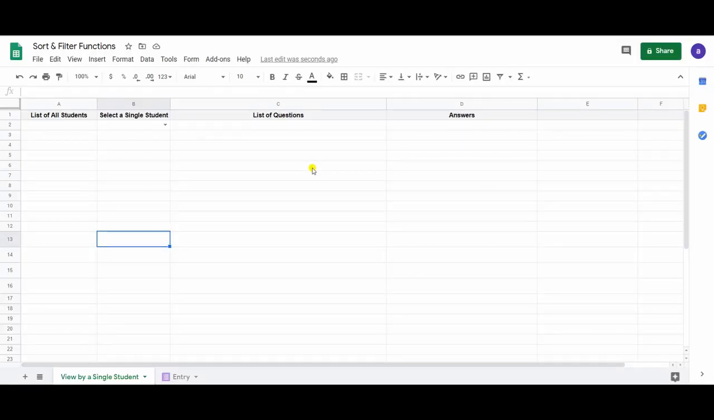Welcome to Almel Learning. Today we're going to see one of the premium functions, called the sort and filter function, which is an exclusive function used in Google Sheets. Right, so we want to work on that.